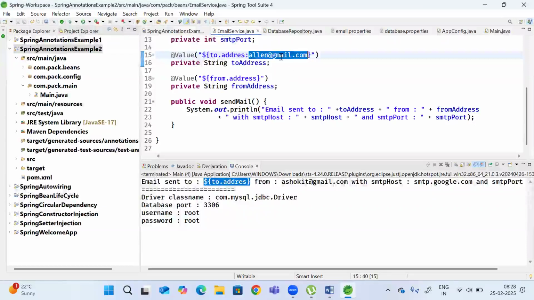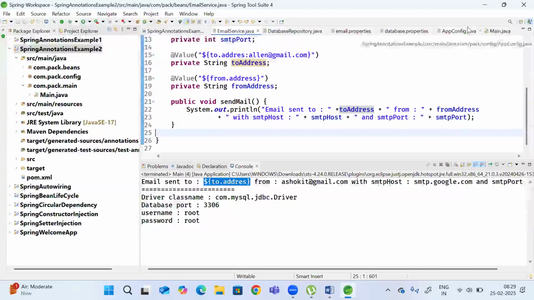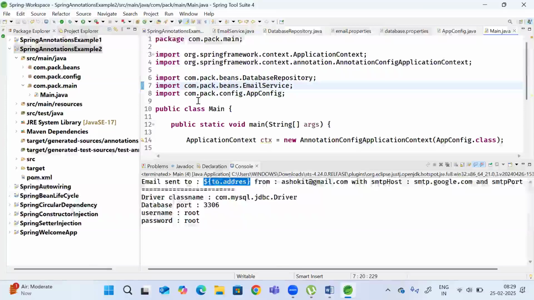So Spring will inject the default value into this primitive variable. Spring will inject this default value, ln@gmail.com, if the given key is not found. What is the key here? to.address without the double S. Correct? Without the double S. Okay, let us run this main code again.